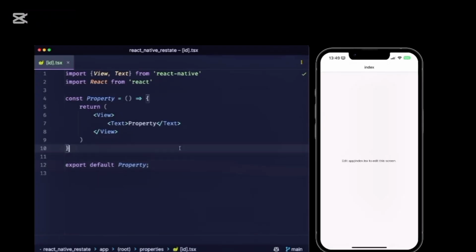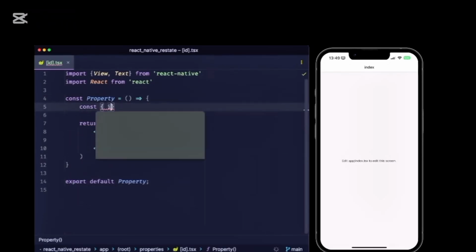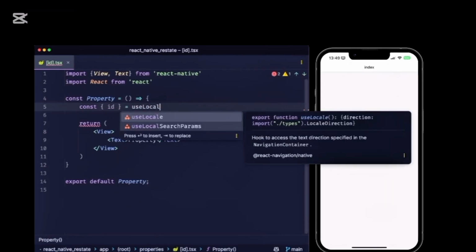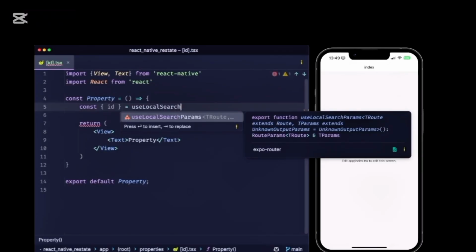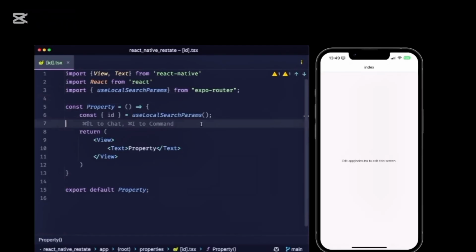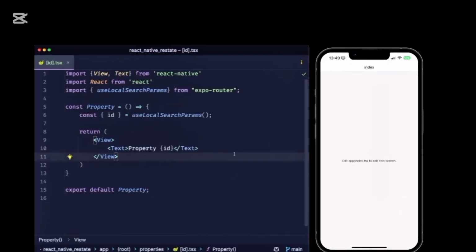And I can show you how we can also extract this ID at the top. Similar to Next.js, you can say const, destructure the ID from useLocalSearchParams. And this you can import from expo router. It automatically provides you with the functionality to get that ID from the routing parameters. So now you can say property, and then you can declare the ID so we can see on which property we're on.